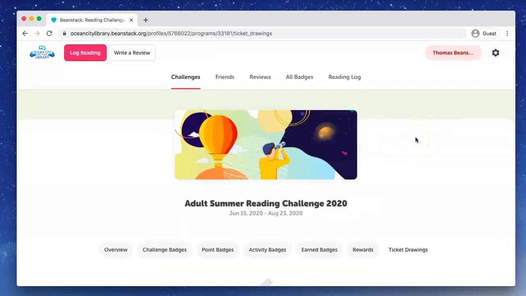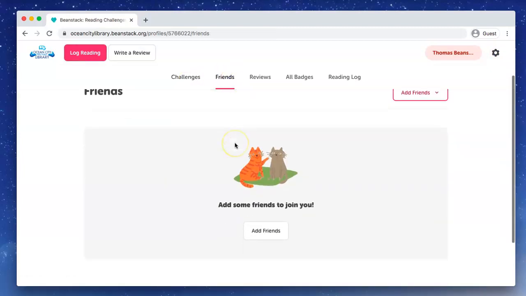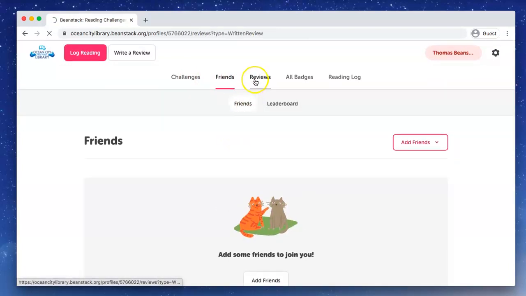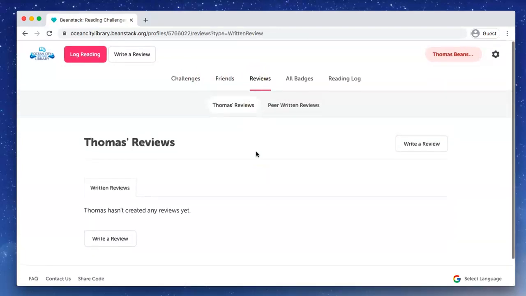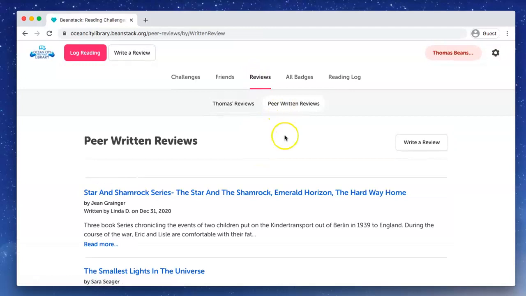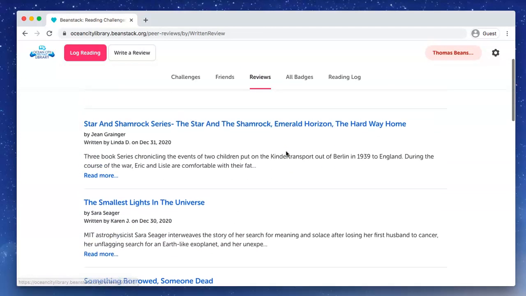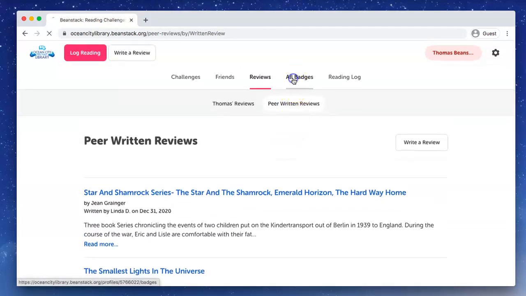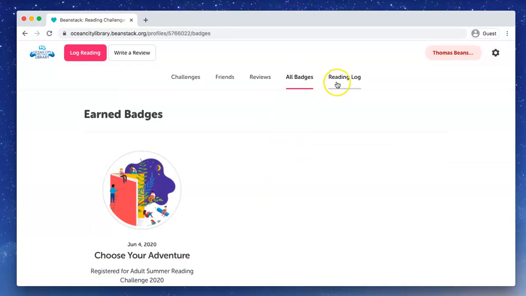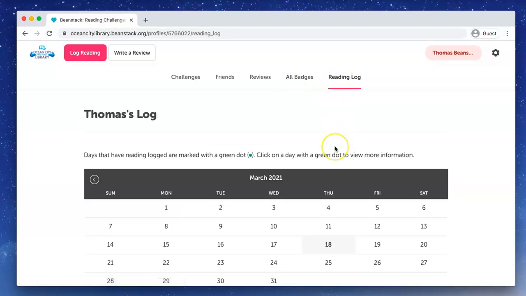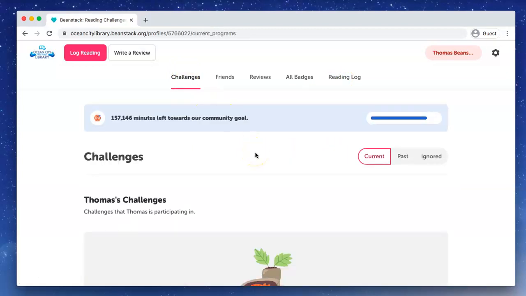Once you're back on your account homepage, you can see your user dashboard at the top. You can add friends. You can read and write reviews. You can look at the badges that you've earned, and you can look at your reading log. You are now all set to start the reading challenge.